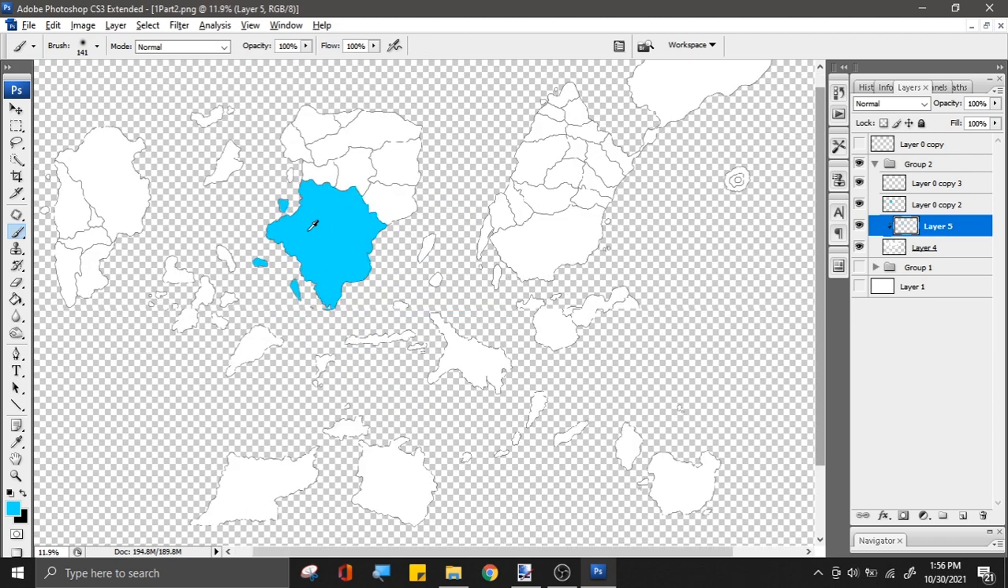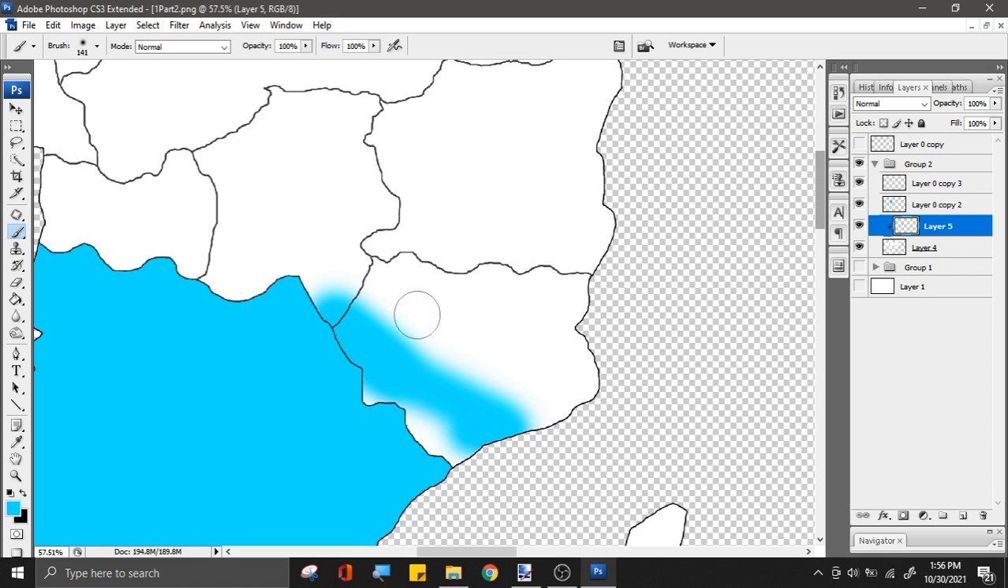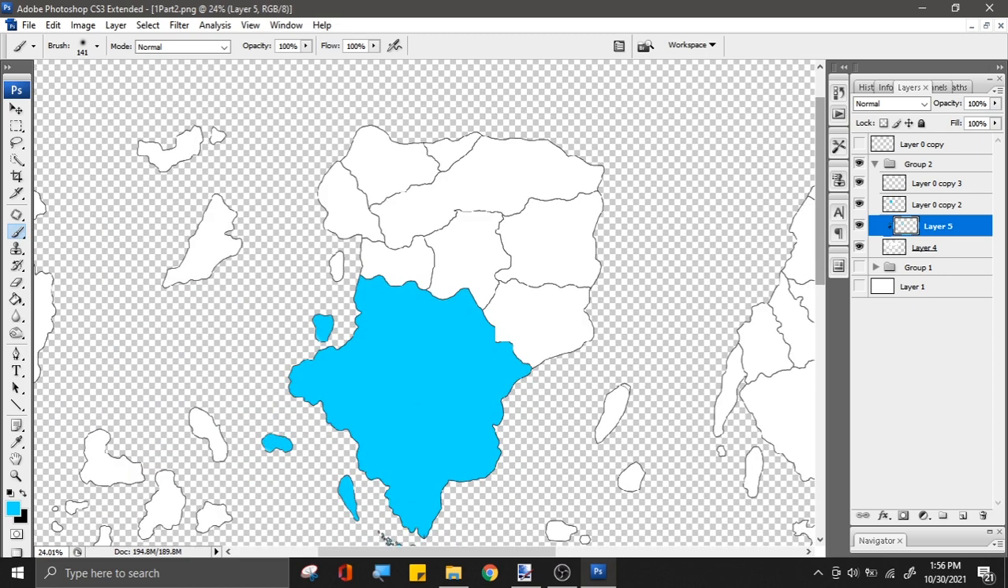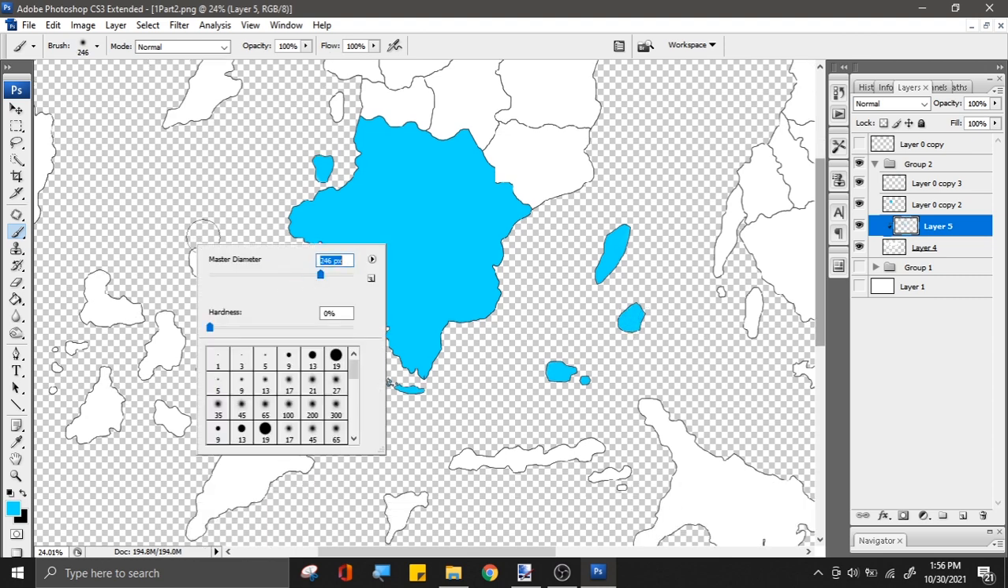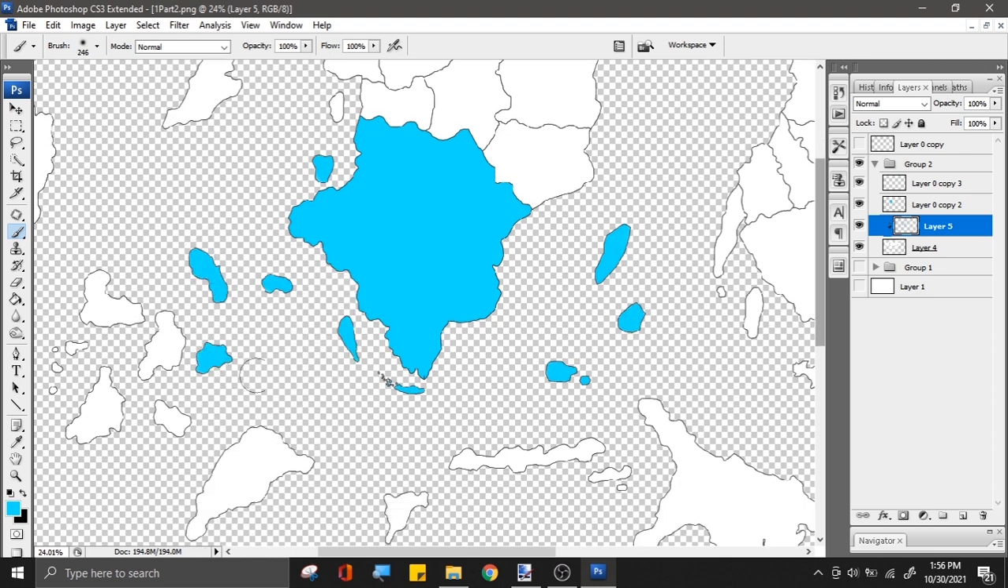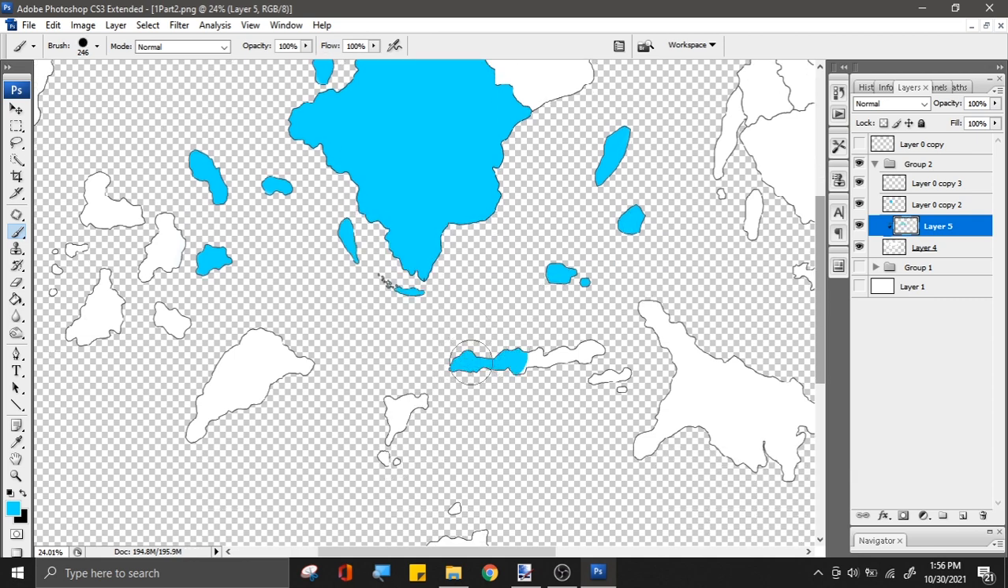It depends really. Let's say you change the HRE territory. Say they now have this island which they didn't have in the original. So you start coloring them. It's very easy. I forgot to set the hardness to 100. There. Say the HRE is just very huge. So they got those.